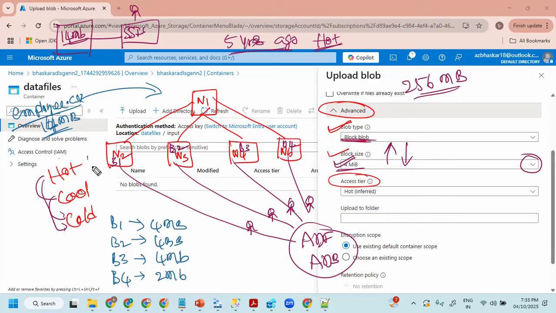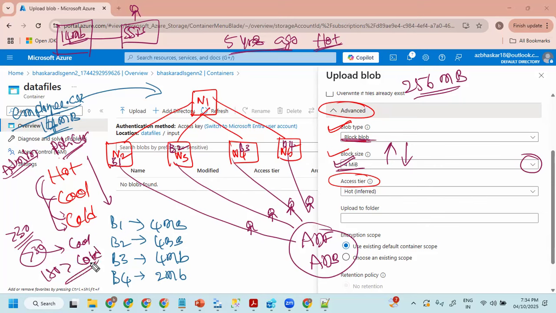Administrators are going to do it, and even they cannot do it manually. They're going to create a policy. That policy will say, for example, if the age of the file is greater than 30 days, then change it to cool. Or if the age of the file is 180 days, then change it to cold. They're going to set up these conditions, and automatically the pricing tier is going to be changed.